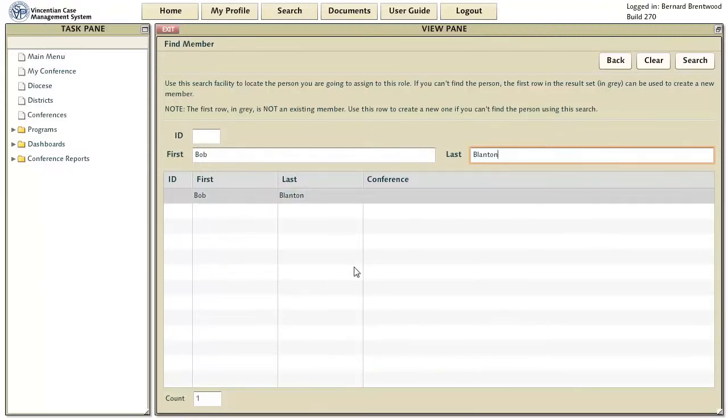Search looks through the membership in the diocese for a match. Now there's no match on any Bob Blanton Vincentians in the diocese, so we only see the one row showing the name with a dark gray background. It could be we already had Bob in the system and he was in another conference, or that he had other roles in our conference here, but not this one. In that case, we would see evidence of the match in white.